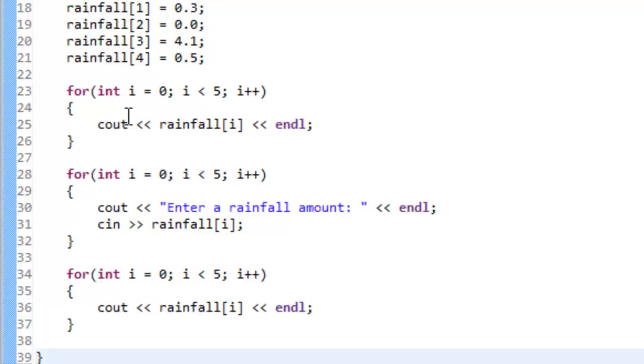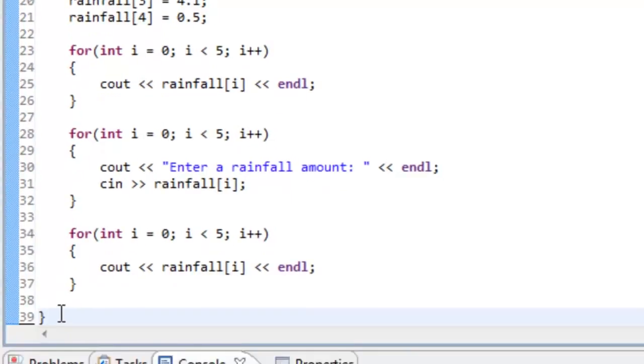So what we're going to be doing now is replacing each one of these for loops here with function calls. We can see that this first for loop and this third for loop are the exact same for loop, so they'll be calling the same function to simply print out the array. And then we'll write this function to allow the user to input values into the array. So let's go ahead and go down below the main function here.